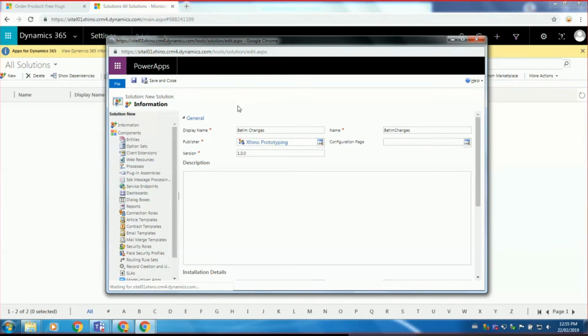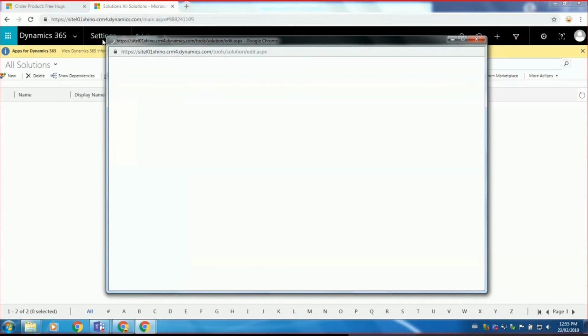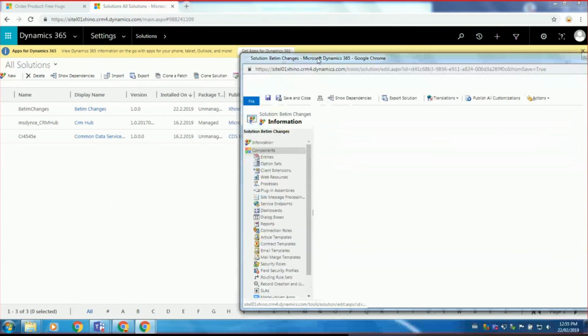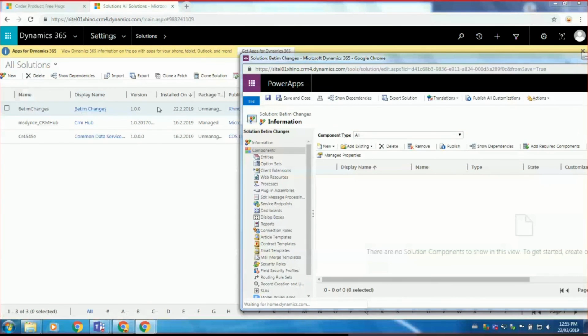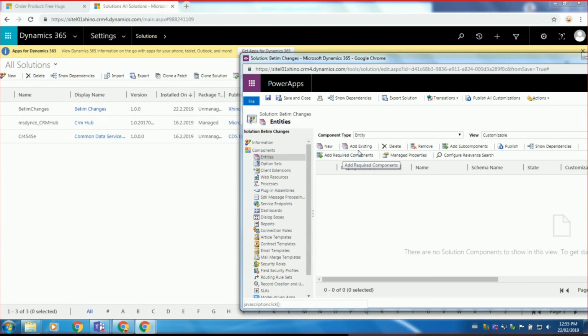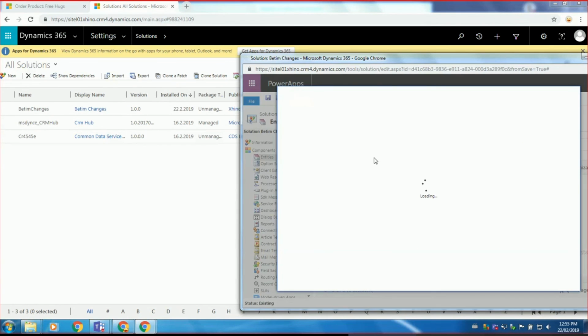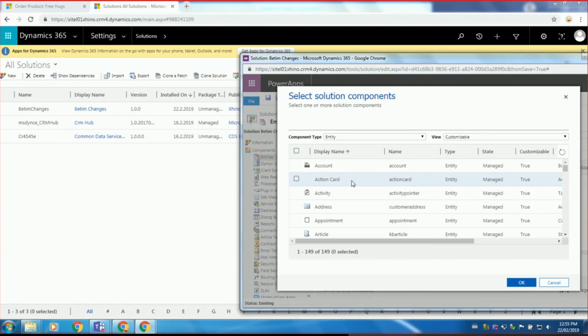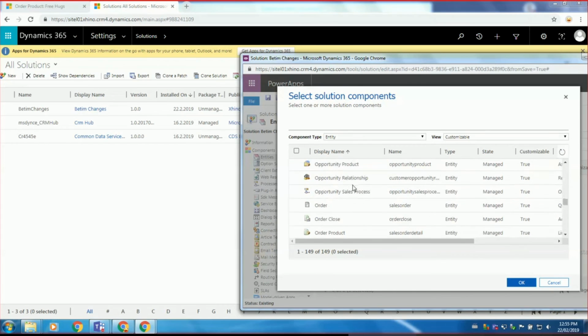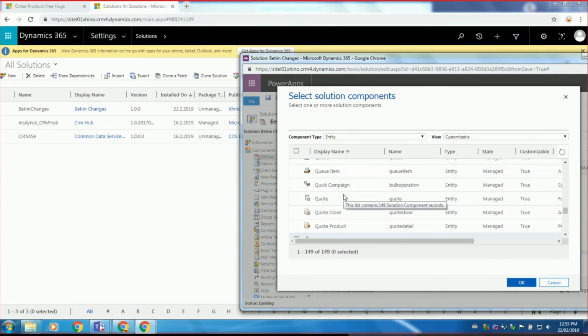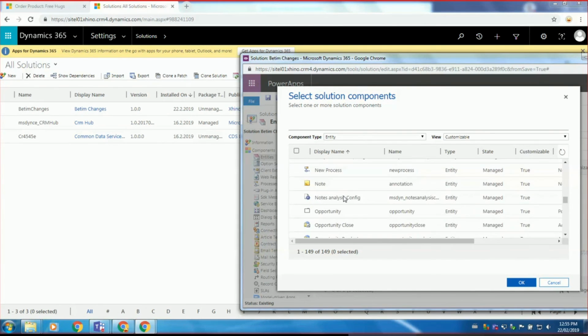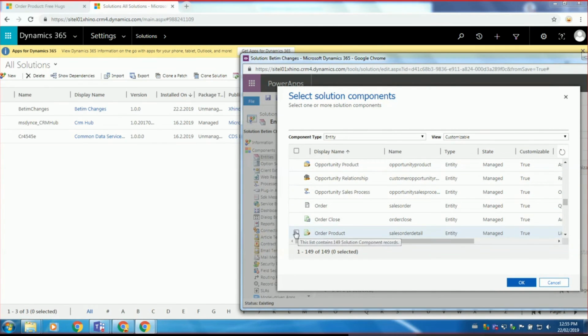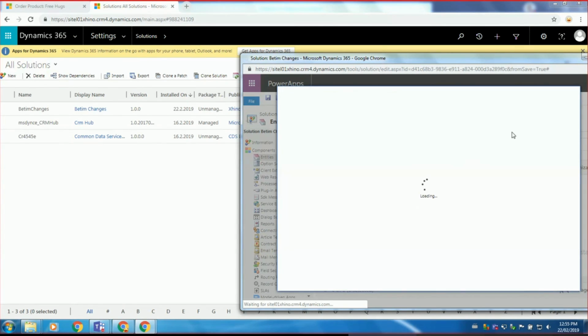I created a new unmanaged solution in the Geno system because, as I said before, unmanaged solutions are just a window to view the changes that our system has, and a window to provide new changes to our system. So I can do add existing, and if I go into the order, which I think I passed, okay, order product, okay.